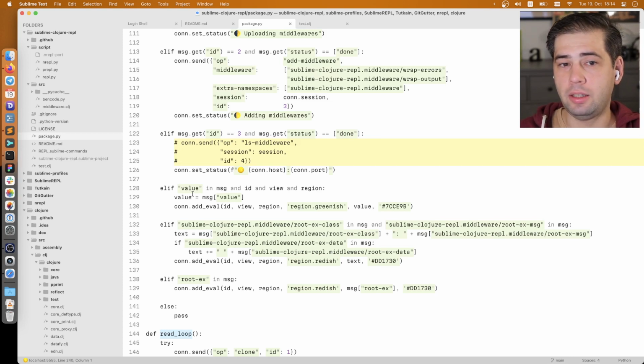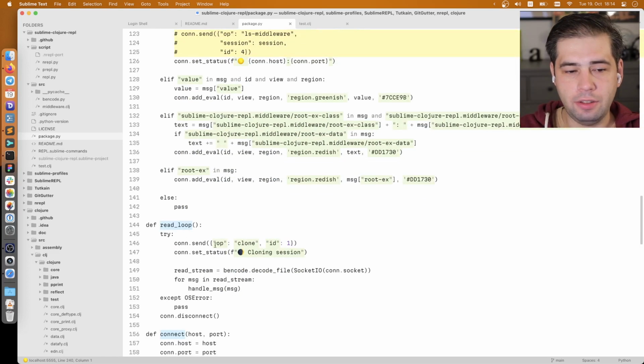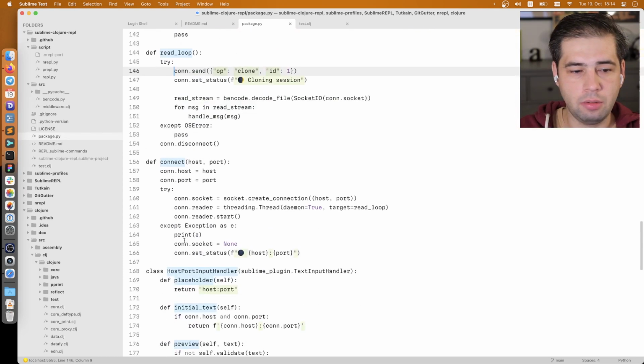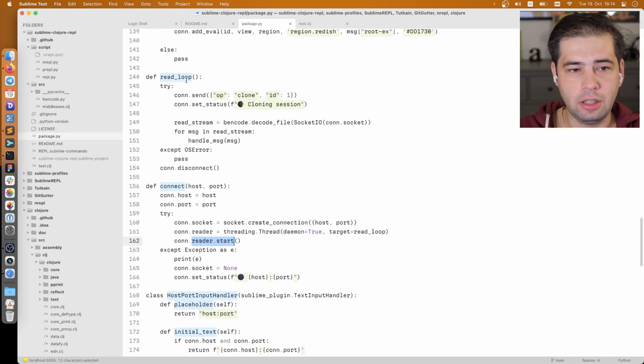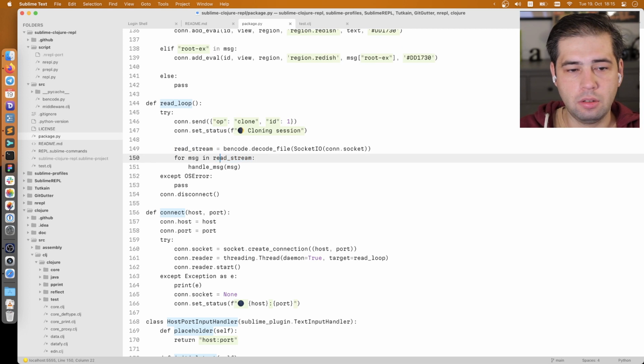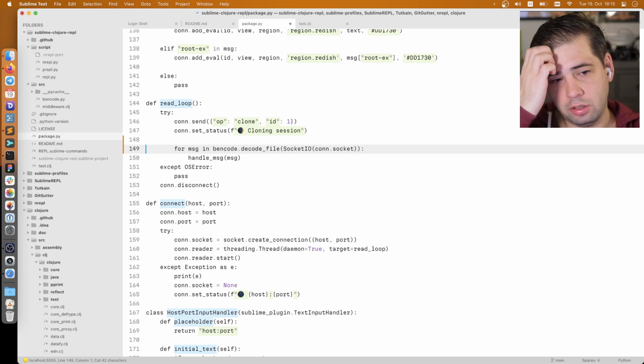As you remember, we had to upload the file with middleware code, and we had to issue another command that installs this middleware, right? So this is now done as different stages. When we connect, we start the thread, and this thread starts this function, and this function sends the clone command first, which clones the session, and after that it just starts reading, right?